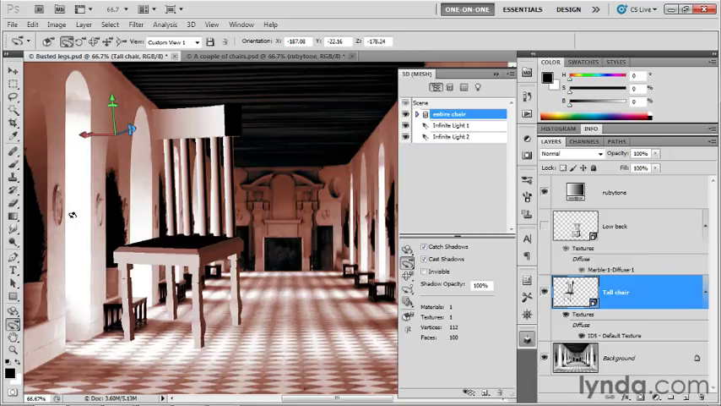So in the next and final exercise, I'll show you how to change the camera, the position, the size, the materials, the lights, and we'll ray trace the shadows. Join me, won't you?